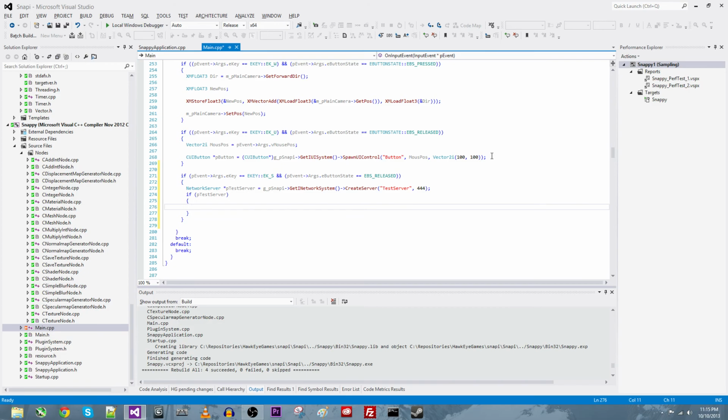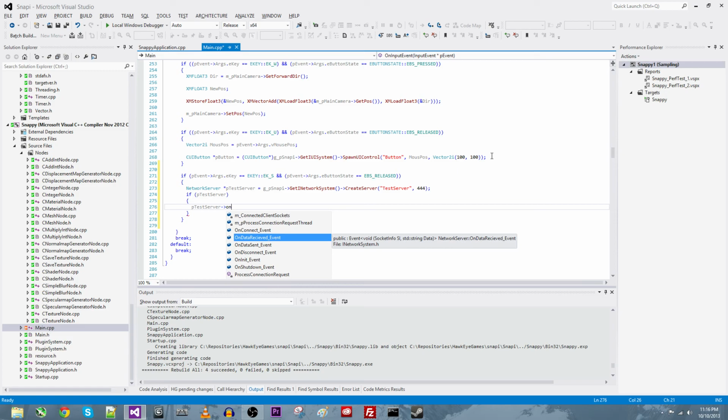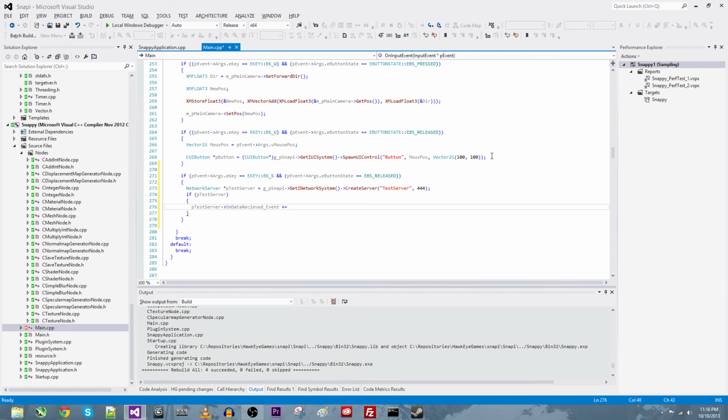Now here's what's cool. We're going to actually subscribe to an event using my event system. And I'll show you where that type def comes into play. So we've got p test server, and we're going to use on data received. So whenever the server receives data, we want to do something. So on data received event, and then we just simply go plus equal. We're going to subscribe. Very similar to how C# works. In fact, my event system and UI system was heavily inspired by WPF, although this is all 100% C++ code. I do not use CLI or any managed language.